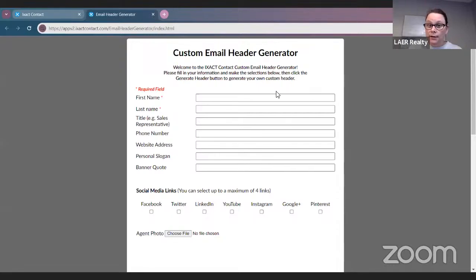It's going to open up another page that says custom email generator header. You're going to type in your information, your title, if you have any designations like CRS, if you're green designated, if you're a buyer, like any specific buyer designation, any specific seller designation, any designations you can put after your realtor or your title. Your phone number, you can do the dashes in your phone number if you want. You don't have to, it's up to you.